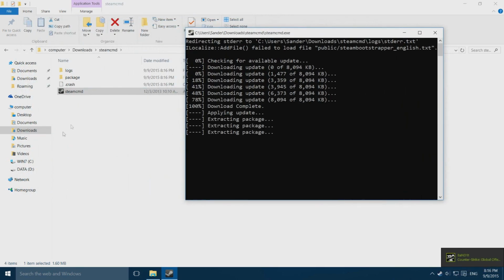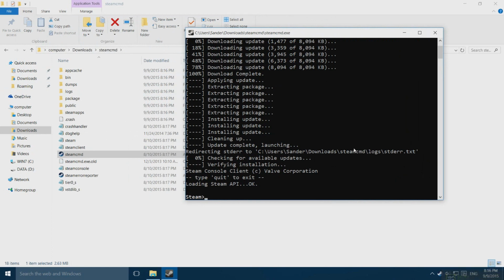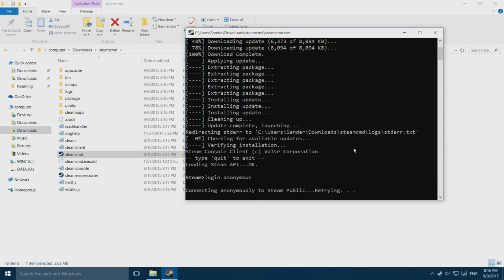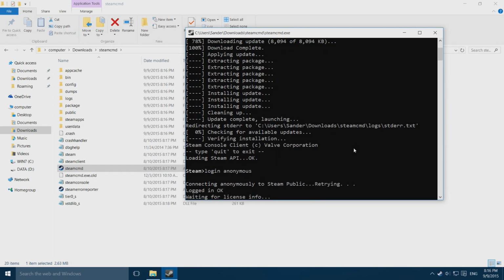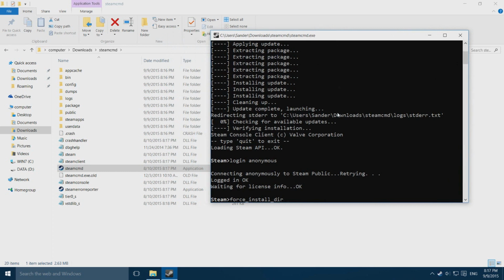It'll start downloading some files, which is neat. And once it's done that, you want to log in anonymous. It'll start connecting to Steam servers. And once it's done, you want to type in force_install_dir, and then the folder you wanted to install to.